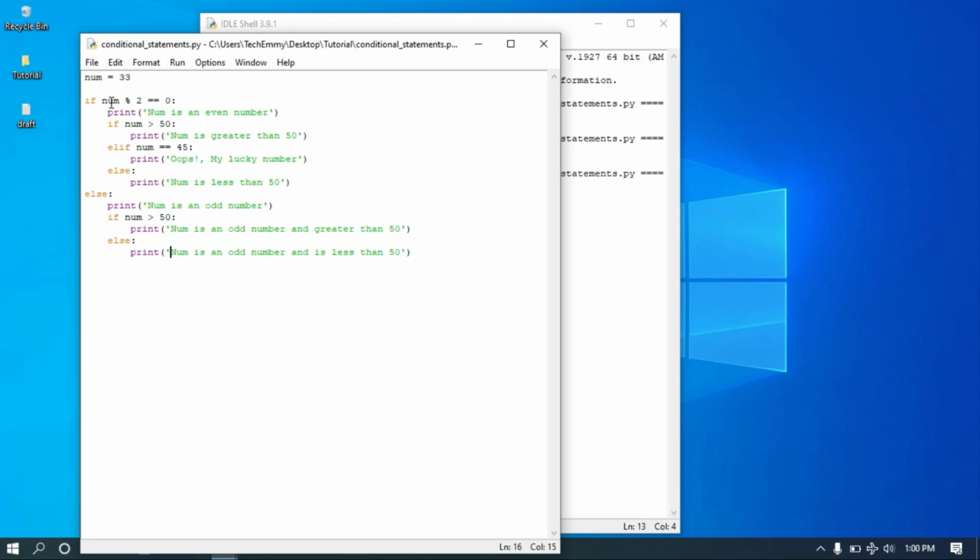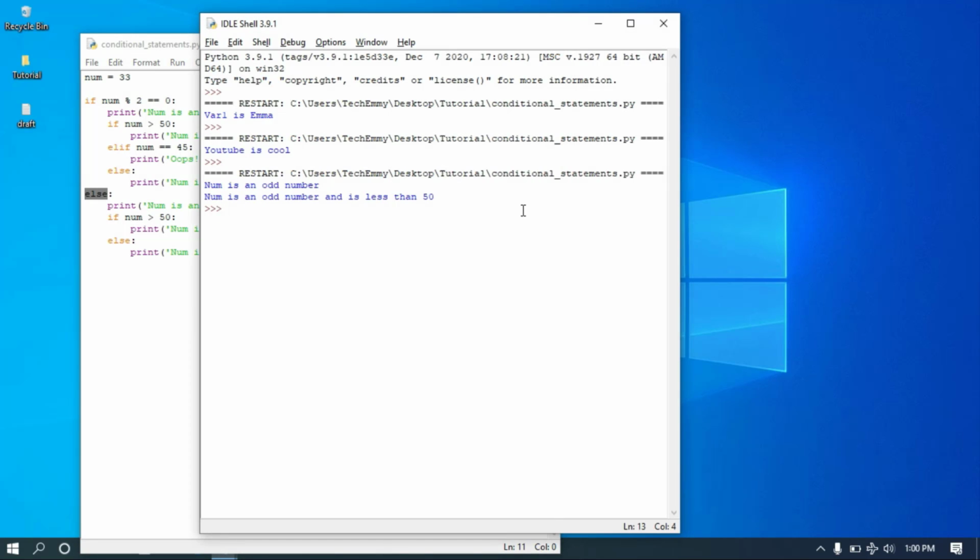Num is 33. It checks 33 divided by 2. That's gonna return a remainder of 1, which makes 1 equals 0 return false. Then it comes to the else. So now it prints num is an odd number, and then it goes to the if num is greater than 50. Of course it's not, so it goes to else, and then prints num is an odd number and is less than 50. So that's what we get here.